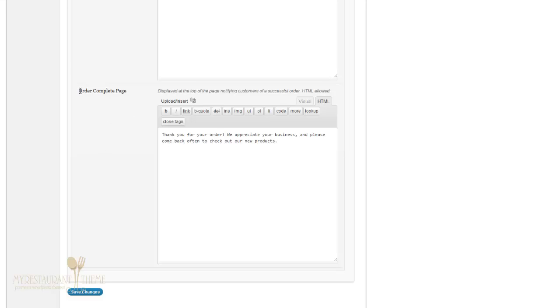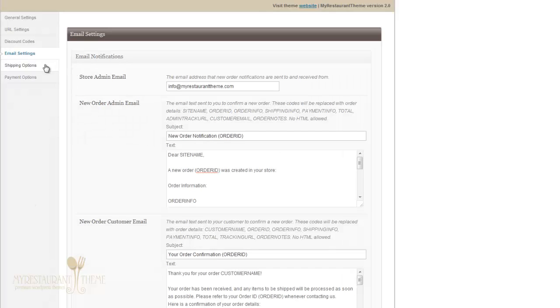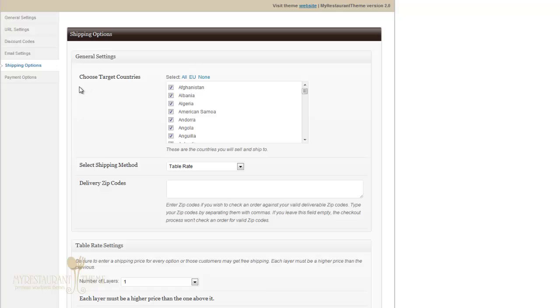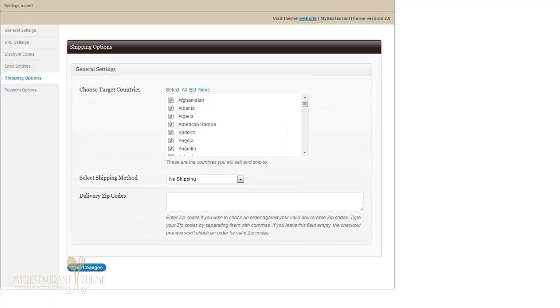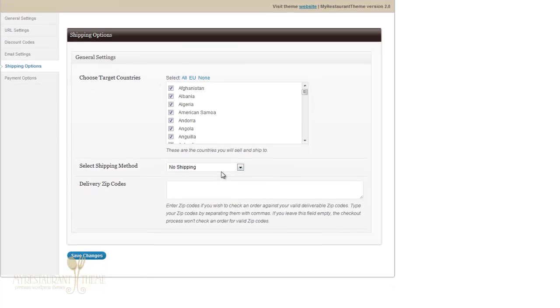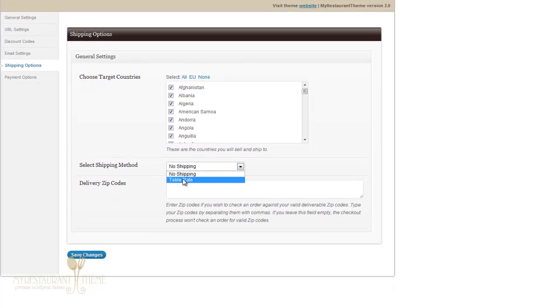This basically means that, for example, on the order complete page, you'll have this set on the top of the given page. Now let's just go over to the shipping options page, and here you can specify which countries you want to ship to. It's just best to enable all. You can also specify what kind of shipping calculations you want to use. If you don't want to use a shipping fee, then just say no shipping, and the page will refresh and the bottom portion disappears. And if you do want to add shipping costs, you can specify this table rate option.